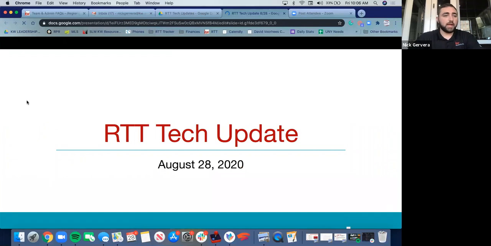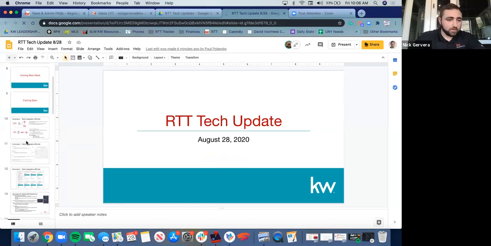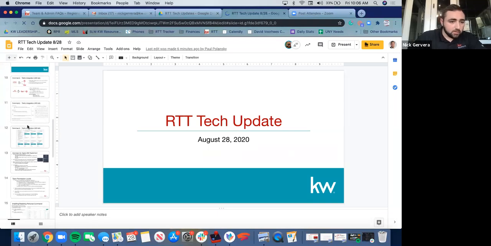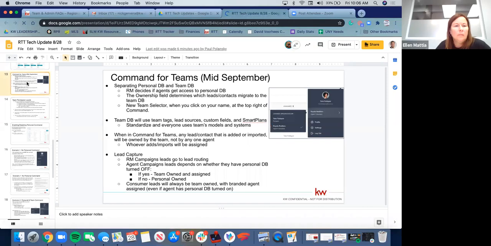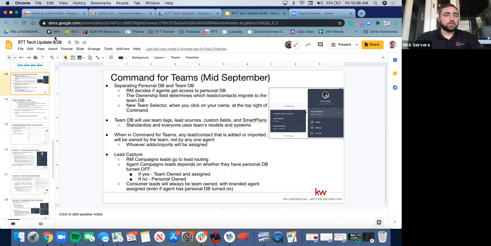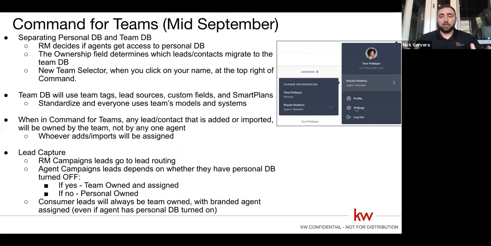What we're looking at is essentially the ability for us to all work on the same team. So what we want to look at first is what we're going to see, right? The ability for us to bring our business into one area. The ability for us to separate personal database and team database, and how that's going to work, right?